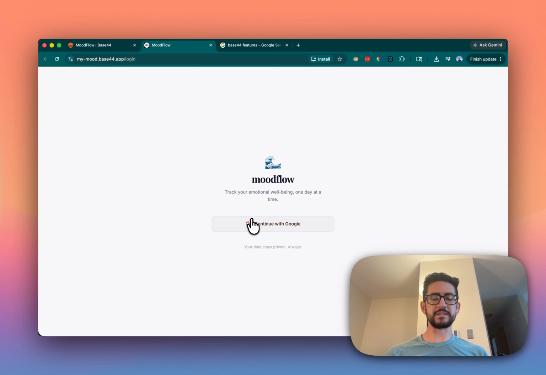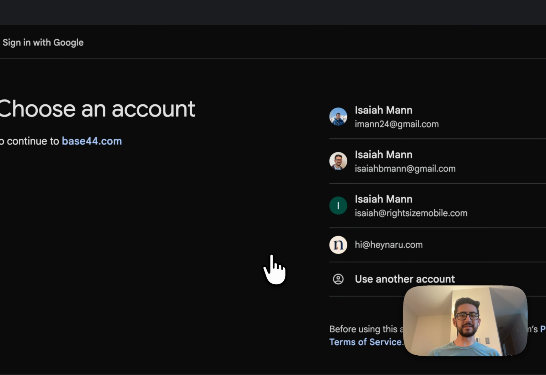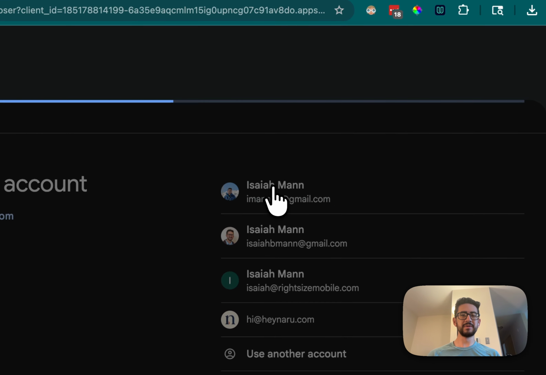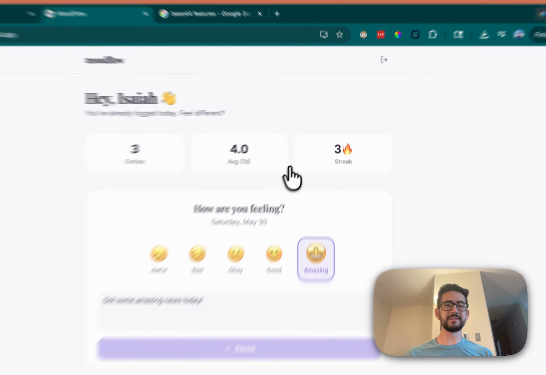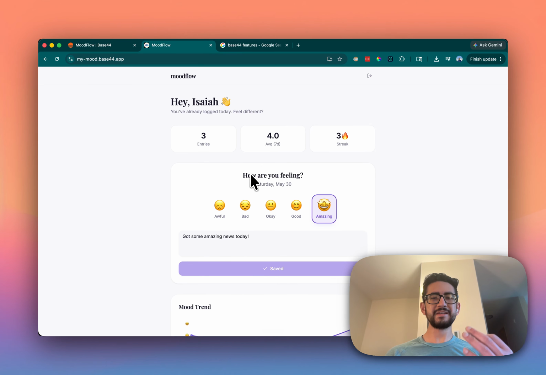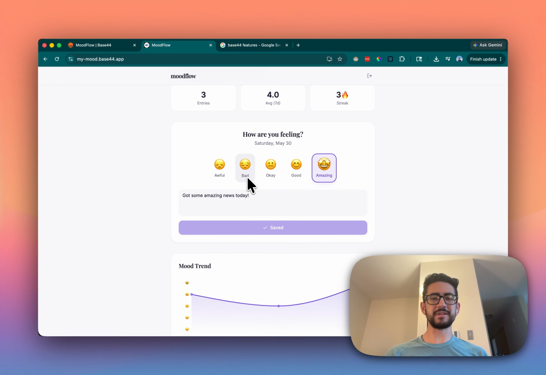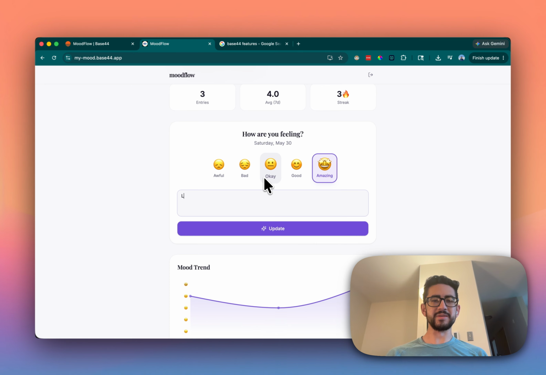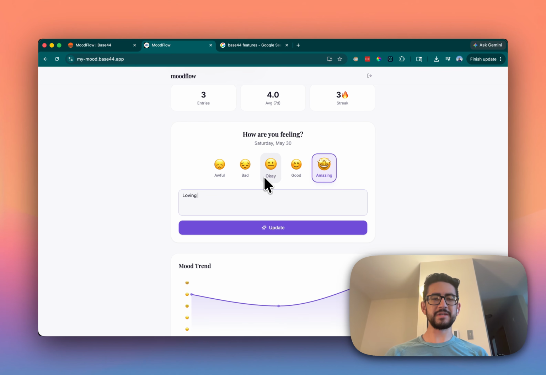Okay, so it looks like Google SSO, and a nice thing here is that they just use their stock Google SSO, so you don't have to set up a new SSO configuration every time. So I think that's a nice feature personally. Obviously, if you're really releasing an app out into the wild, you should definitely do that. But anyway, I'm just gonna say my mood is amazing just to test this out. Loving Base44 and building apps with it.